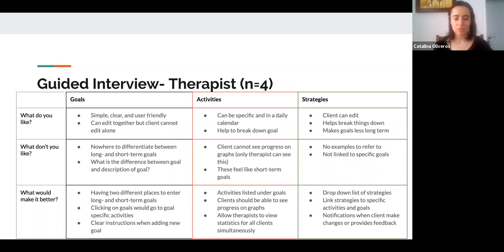So here we have put together the pre-feedback responses from the 4 therapists. Some of the things they liked about the goals, which are in the black outline, was that they were simple and easy to use. They also liked that the clients cannot add or edit the goals on their own. This means that they have to come up with the goals collaboratively during their face-to-face interactions. One therapist mentioned that there was nowhere to differentiate between long and short-term goals, and that this would be a helpful addition. Another therapist mentioned that the instructions when inputting the goals were not clear.